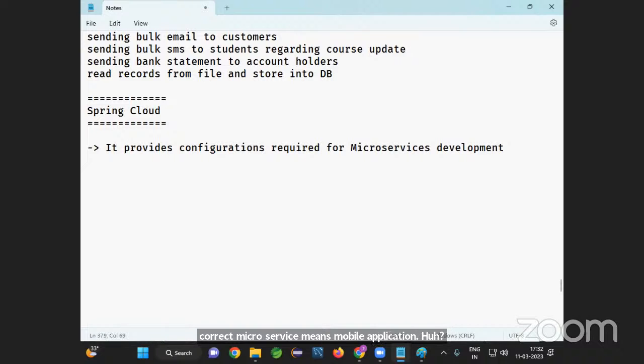Large application will be divided into small applications. That is called microservice. Microservice is not a technology, guys. Microservices is a design pattern. We are going to develop microservices based application by using Spring Boot.